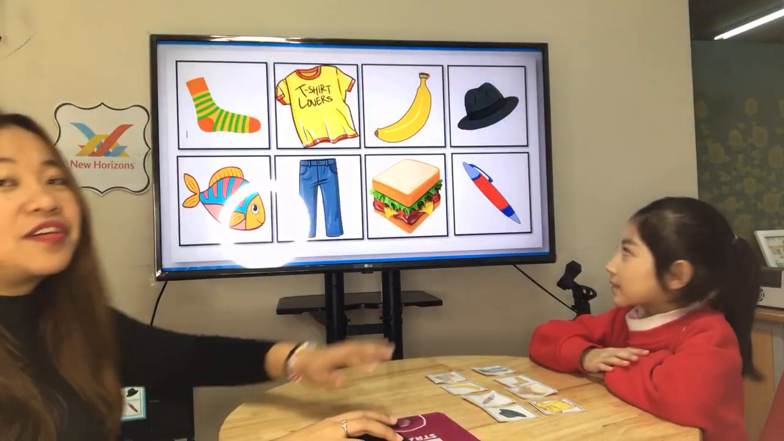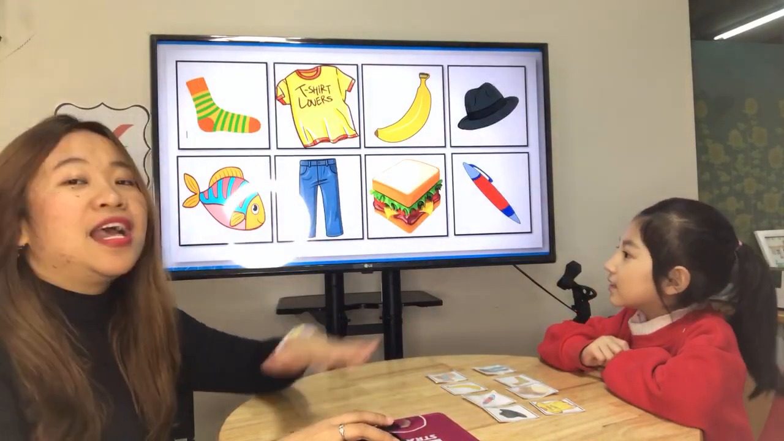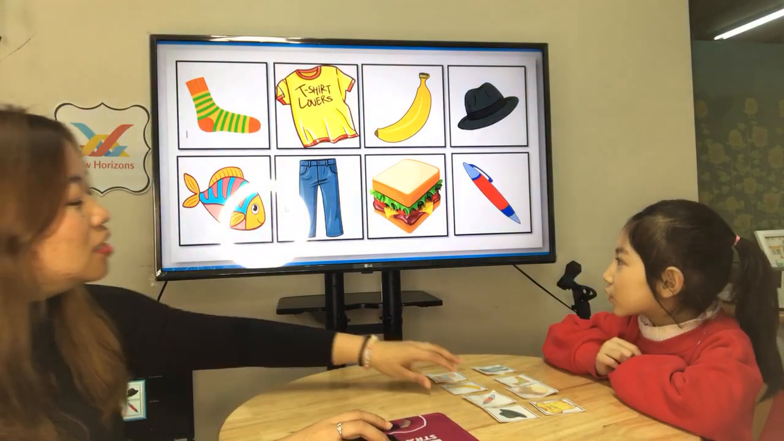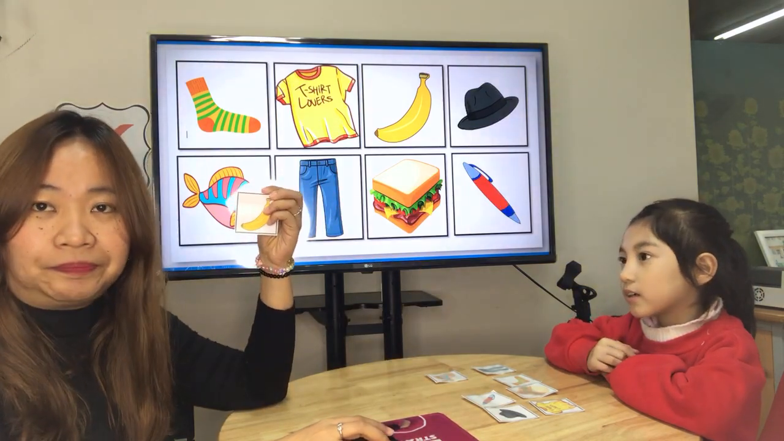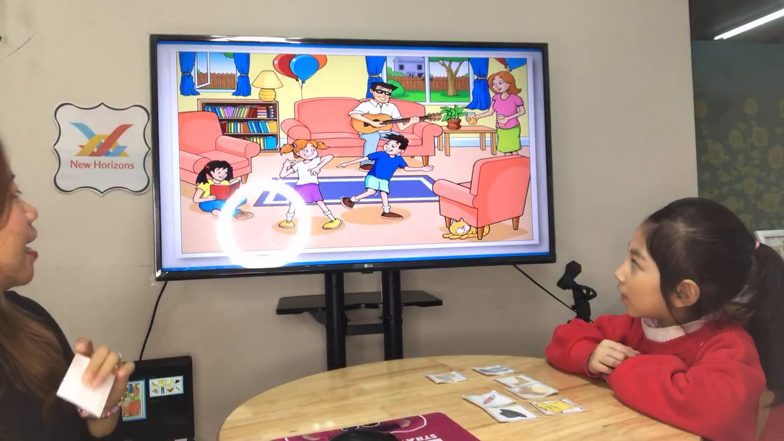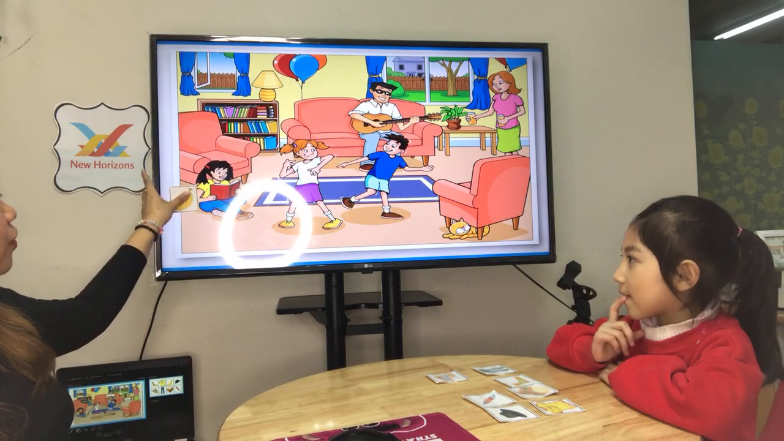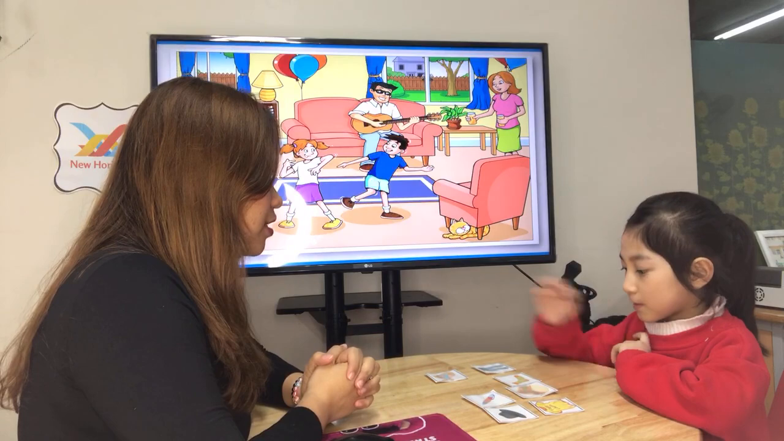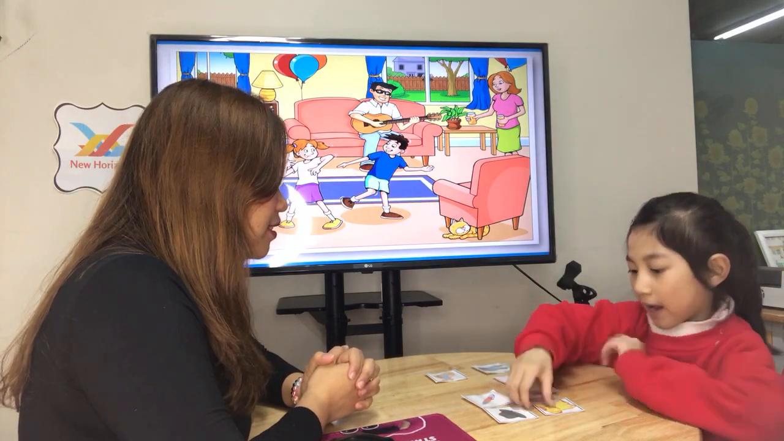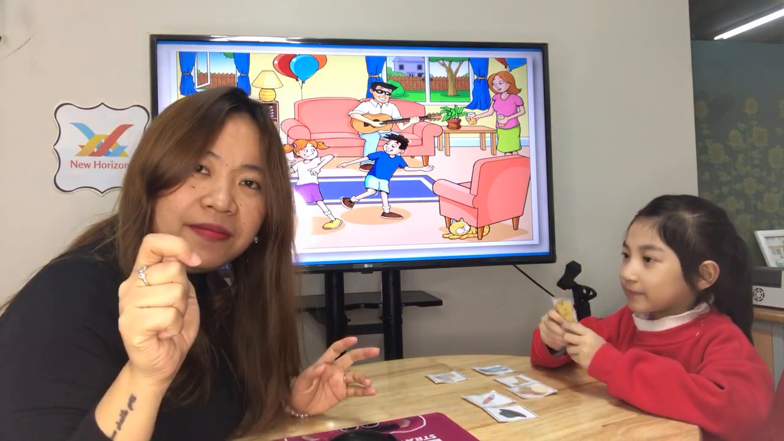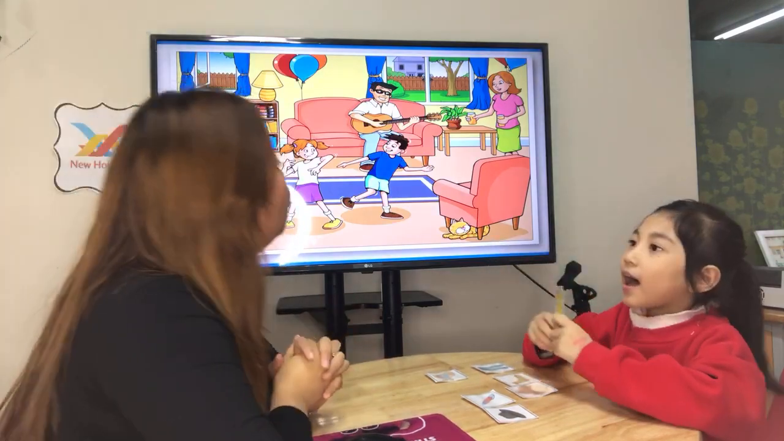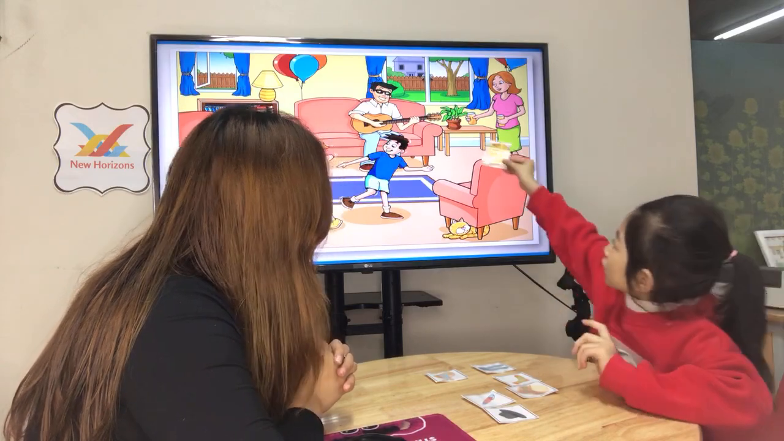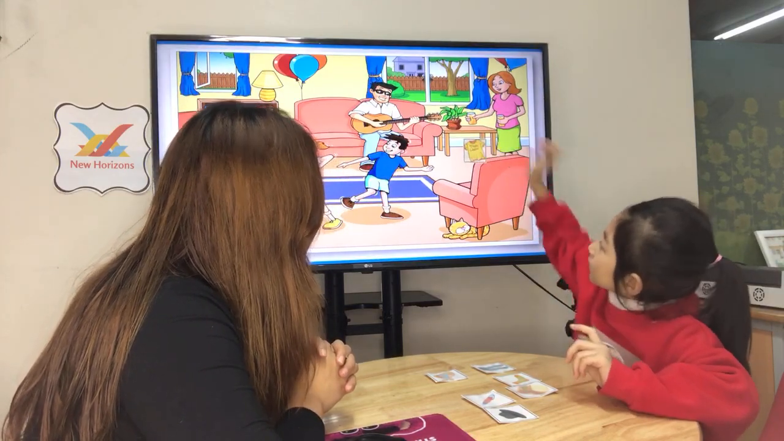Now here are 8 photo cards. These are pictures of different things. So this one is a banana. Teacher will put the banana next to sister. Now it's your turn. Which one is the t-shirt? T-shirt. Good. Show them. Put the t-shirt under the table. Very good.